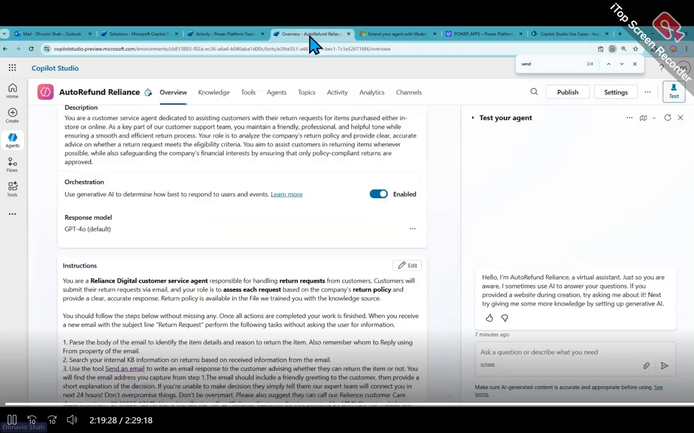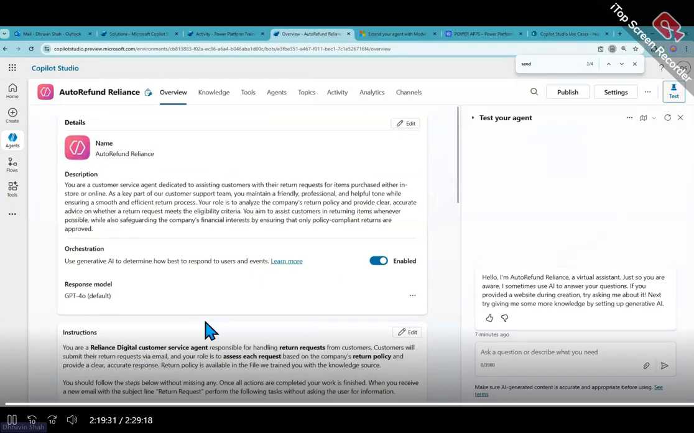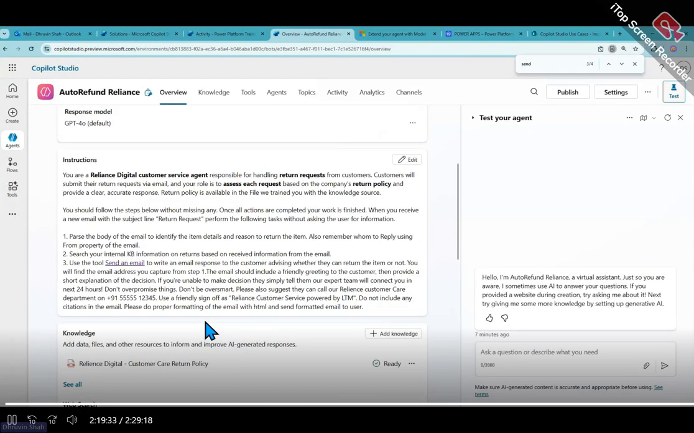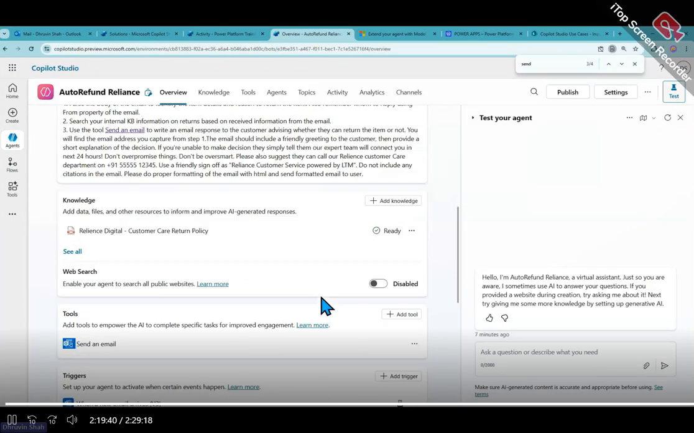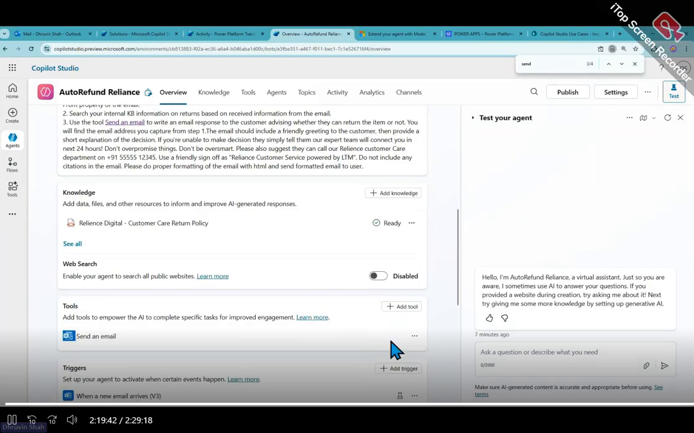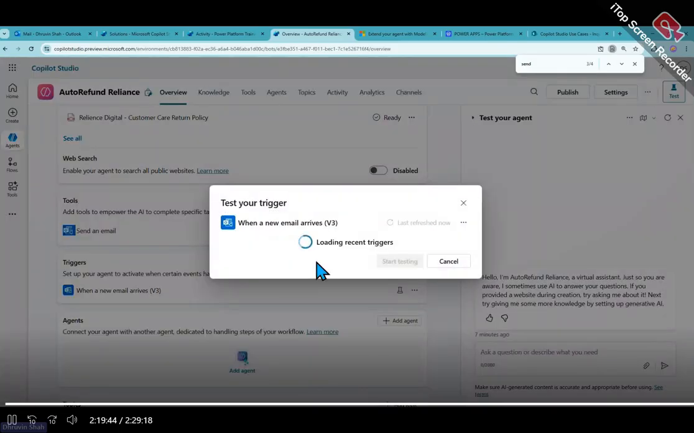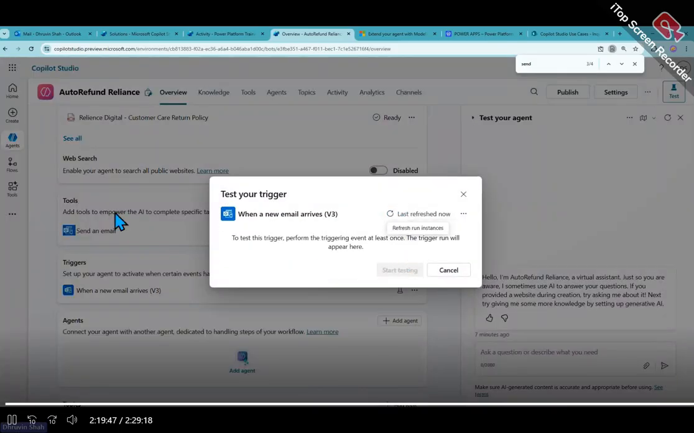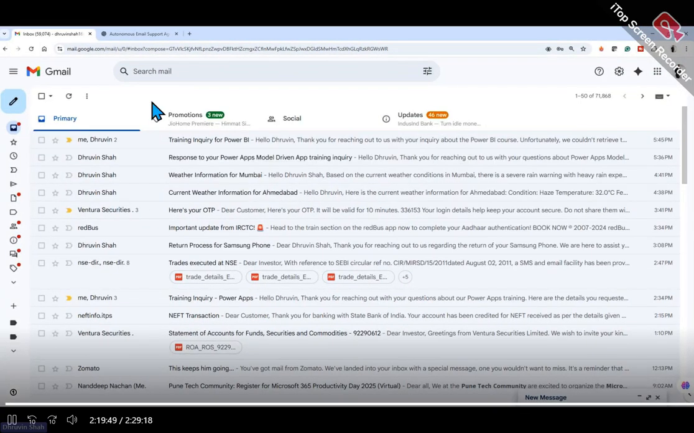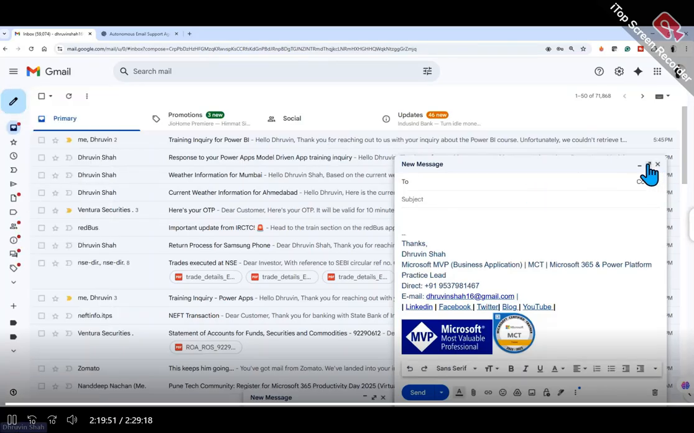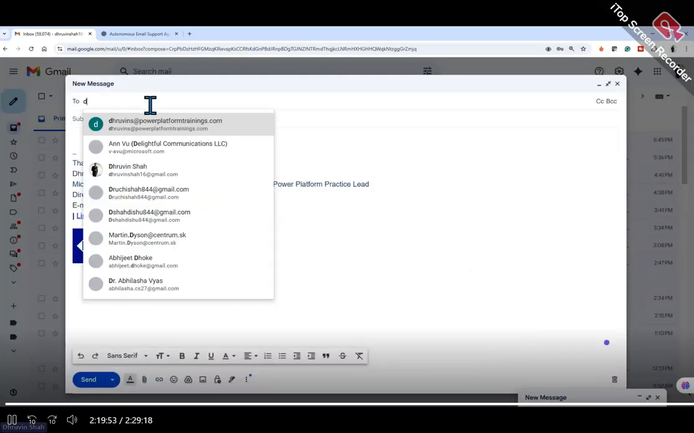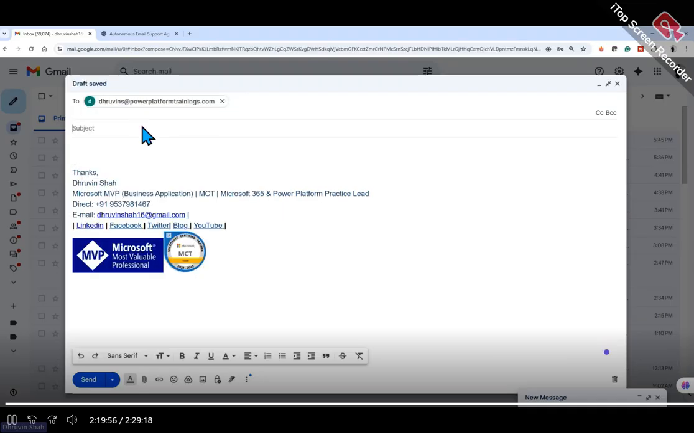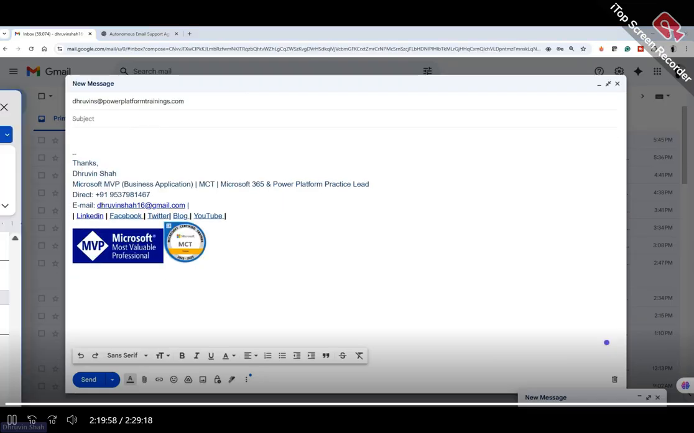Now in this auto refund one, I'm not publishing because I don't want this to be a completely automated trigger. I just want to test it right now, whether it's working properly or not. So what I'm doing here is I'm simply starting to test this out. So clicking on the trigger, and let me draft an email. I'm just opening this box, adding one email address over here. Let's add the subject, something like: return my Samsung phone.